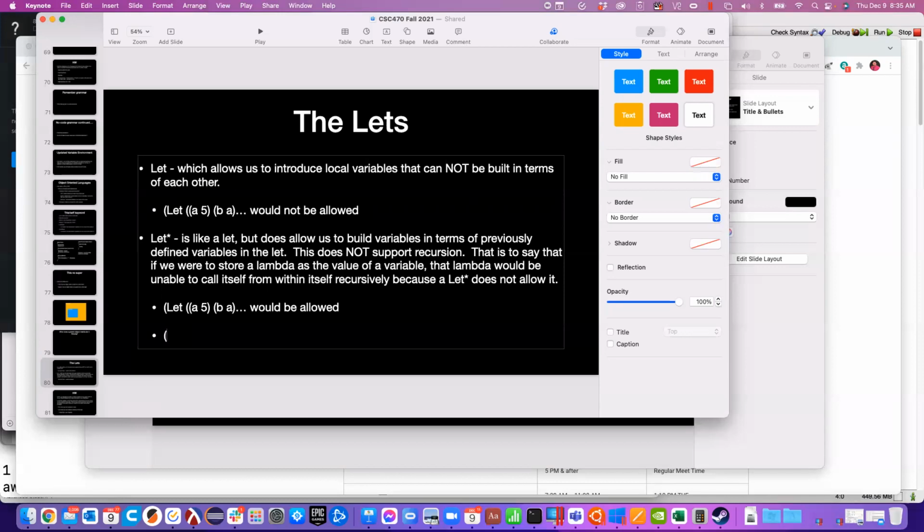So something like, let's throw a star in there, let star fact, called factorial, is a lambda that takes an x and then asks if x is equal to 1, boil down to 1, otherwise multiply x times the factorial of x minus 1.